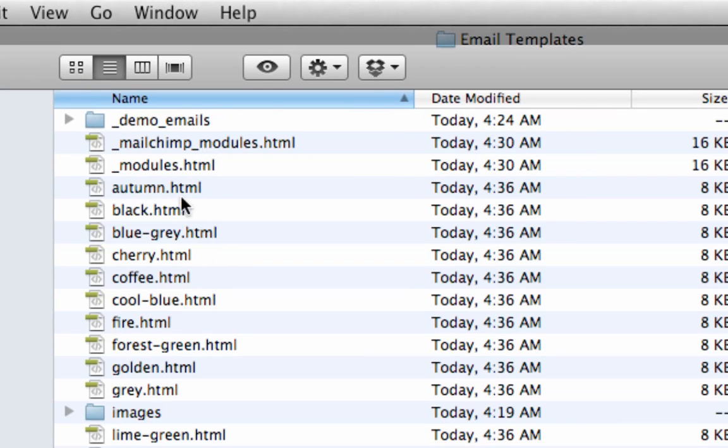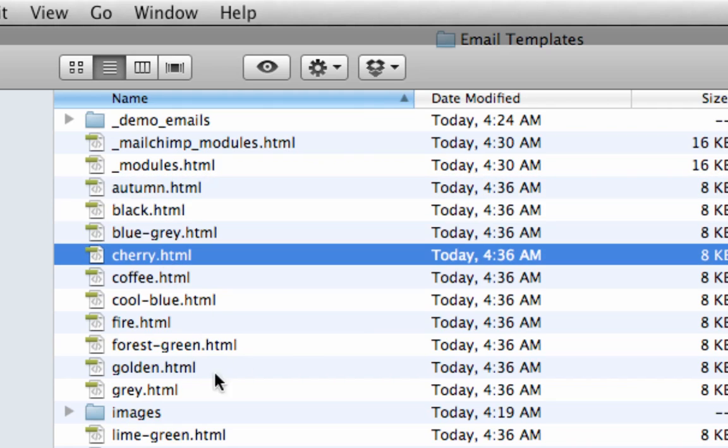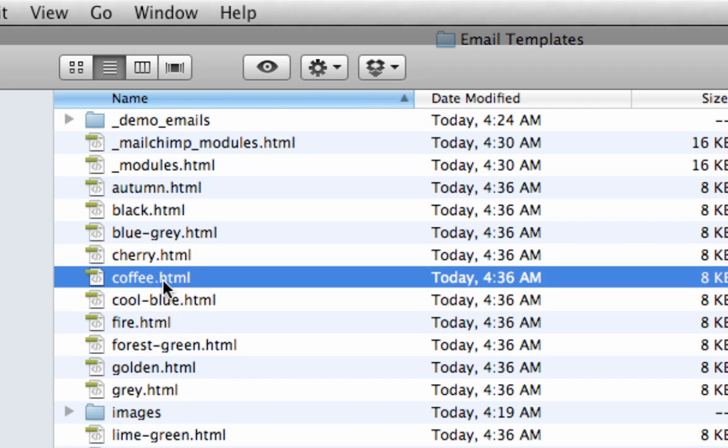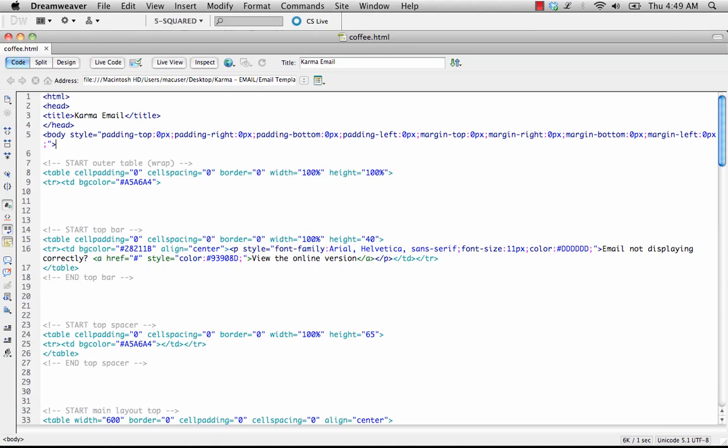And within this folder, there's all the various different color schemes. You can think of these as just a blank framework, and then you just have to add your content to one of these emails. So we're going to go ahead and pick a color. We'll choose coffee.html, so we're going to open that up. We're using Dreamweaver for our code editor, but you can feel free to use any other editor.